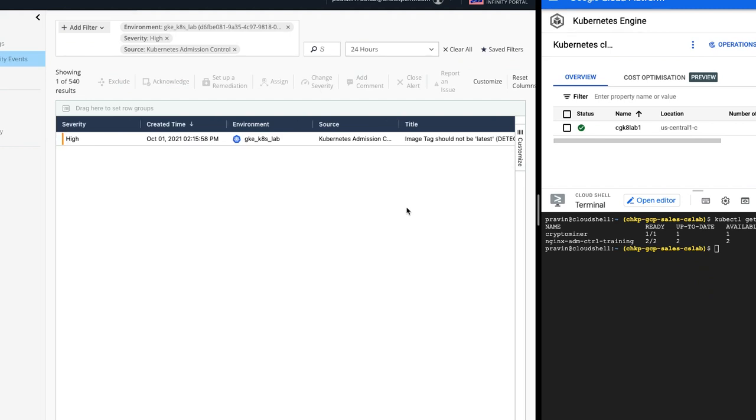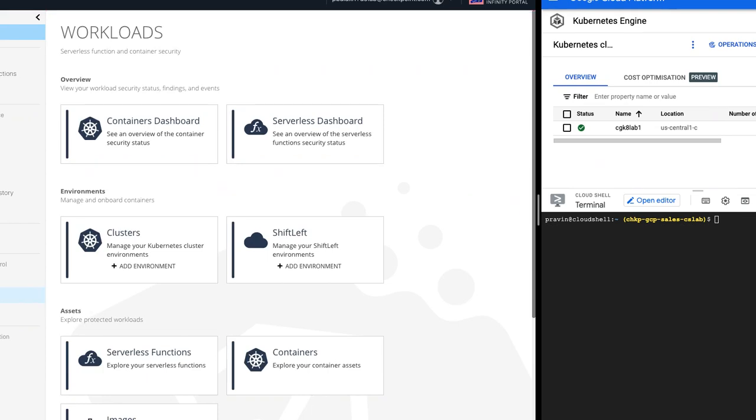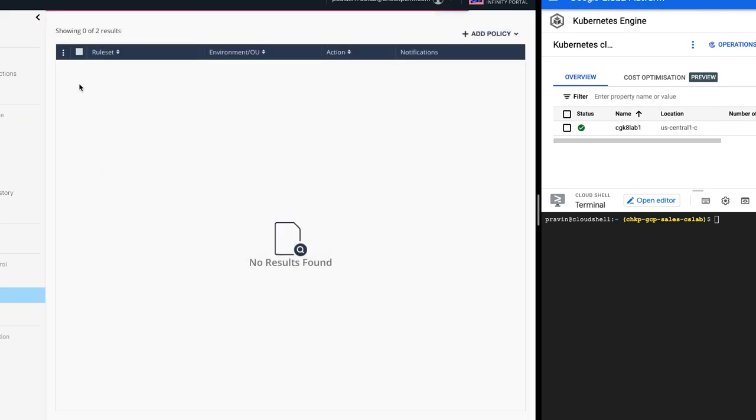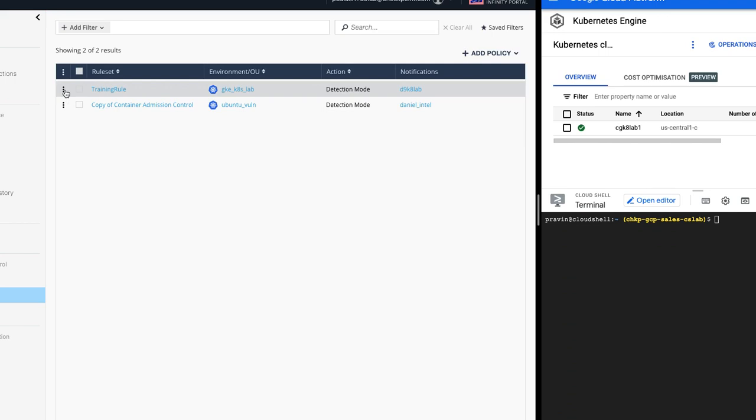So now we will see how it is going to be different when you actually set it up in the protection mode or the prevent mode. To proceed with that, let's go ahead and delete the deployment that we just created. So now that you can see, it has been deleted, and we will go back to the workload protection, and under the admission control policies, where we have set up the policies, let's go and edit that policy. So we can click on these three dots and click on edit policy.